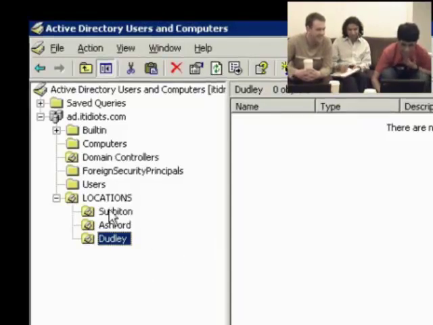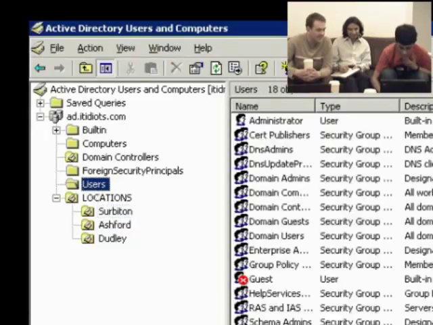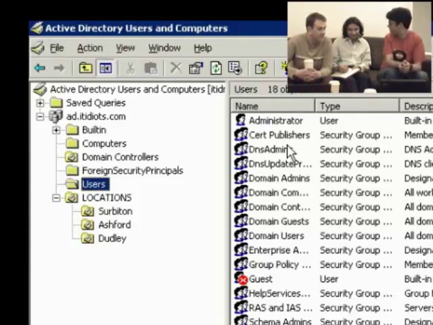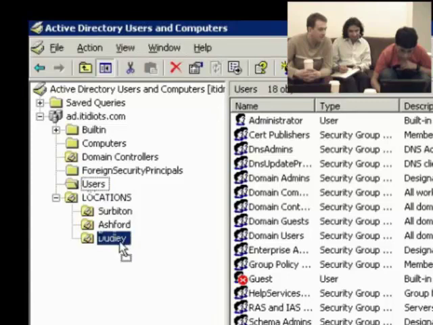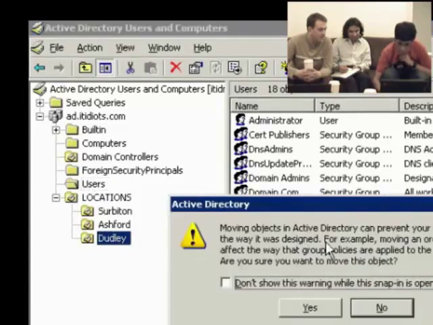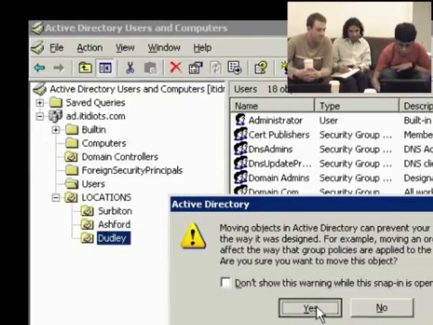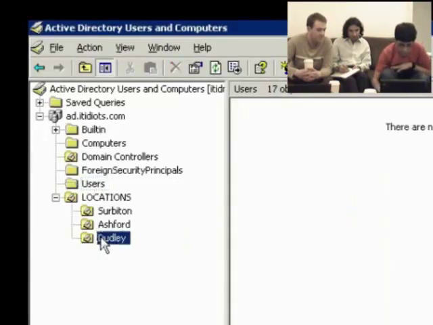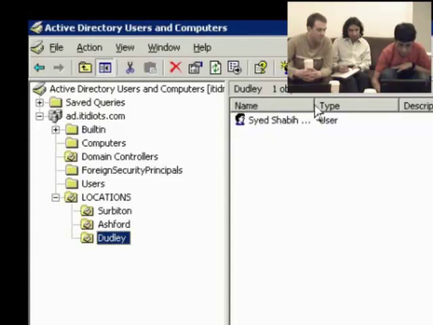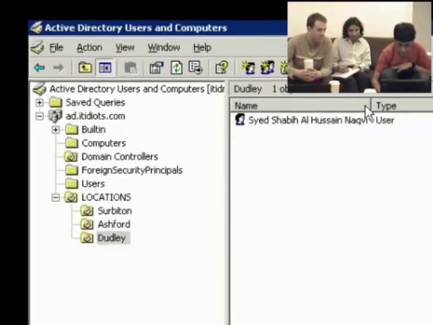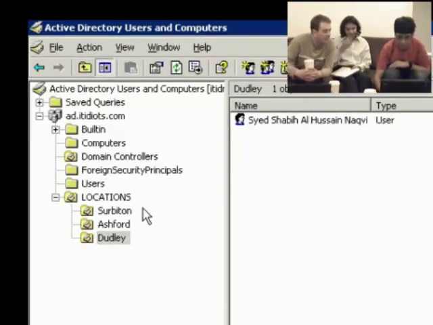Because Shabby lives in Surbiton, actually, Shabby, I don't want you in Surbiton, you're in Dudley. I can take Shabby's user account. Notice where I created it, I created it under the users container. And I can say, right, actually, Shabby, you are in Dudley. Moving objects in Active Directory, I will go through the importance of that at some other point. So we've been able to segregate Shabby quite nicely.